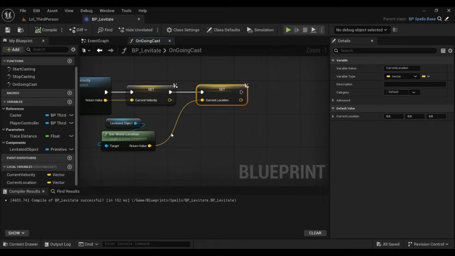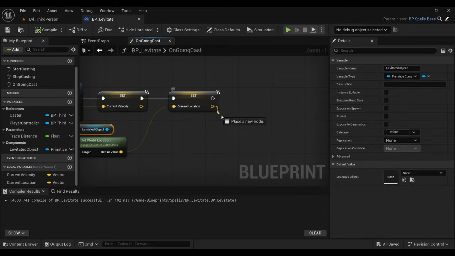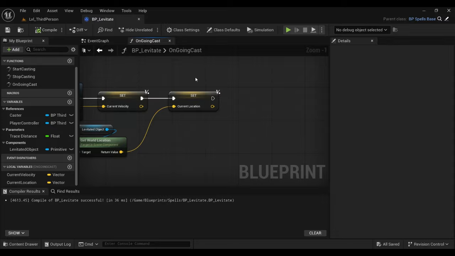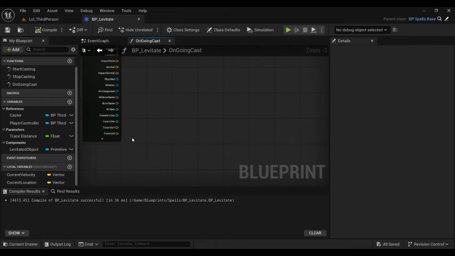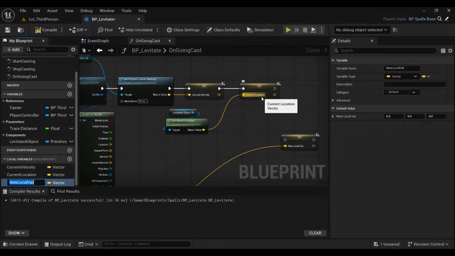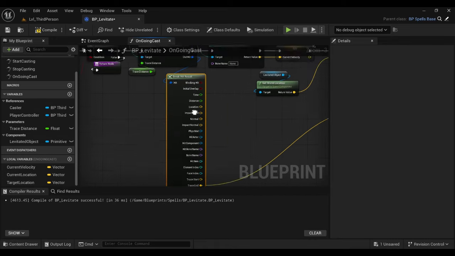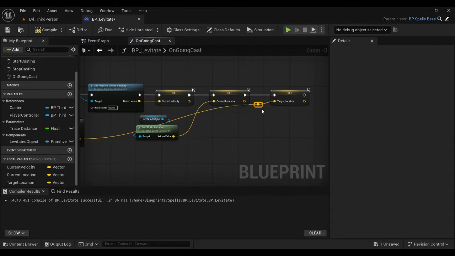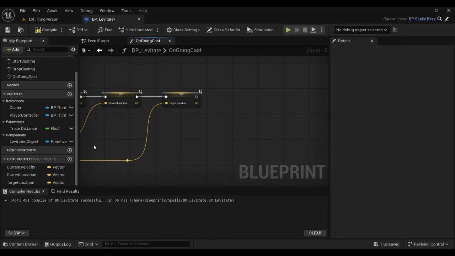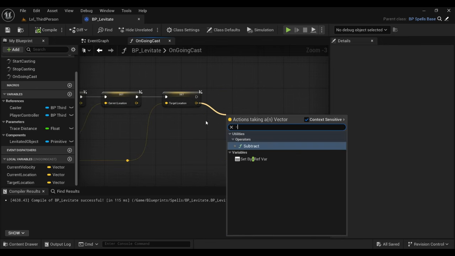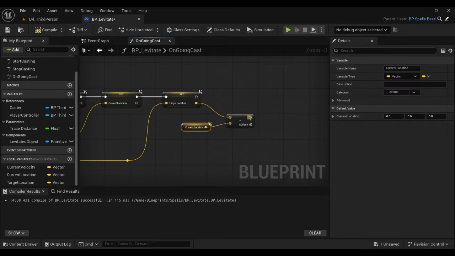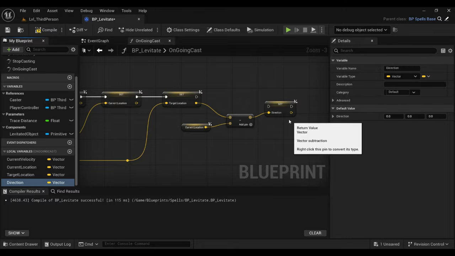Then we need to get the target location. So we get this by subtracting current. No, sorry. The target location is actually the trace end. So let's promote this to a variable and call it target location. So where the line trace ends, this is the target location, where the object should go. Now the direction. For the direction, we subtract the target location and the current location and promote this to a variable called direction.